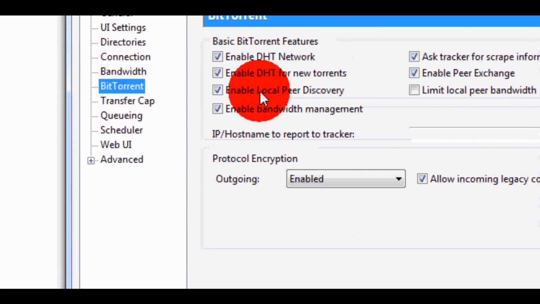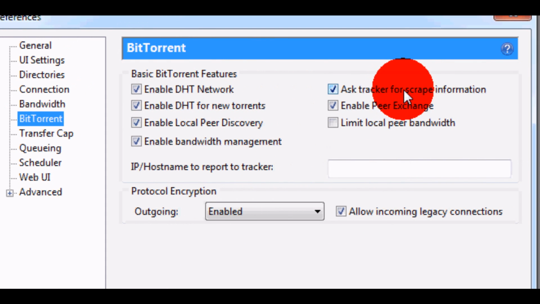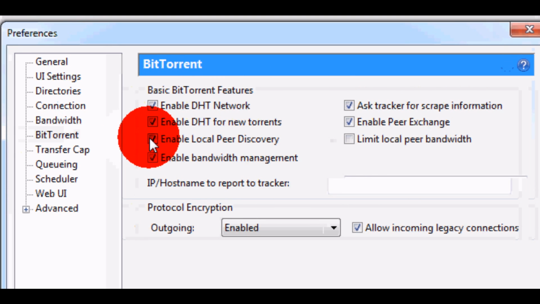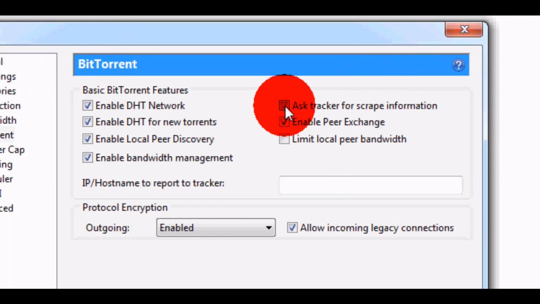Next, you're going to go to BitTorrent. You're going to want to check Enable DHT network. Check Enable DHT for new torrents. Check Enable local peer discovery. Check Enable bandwidth management. Check Ask tracker for scrape information. Enable peer exchange. But you want to leave Limit local peer bandwidth unchecked.